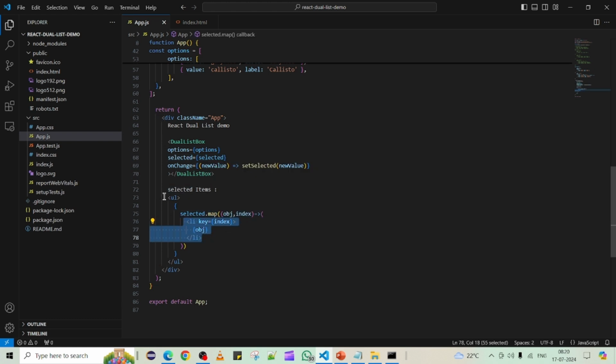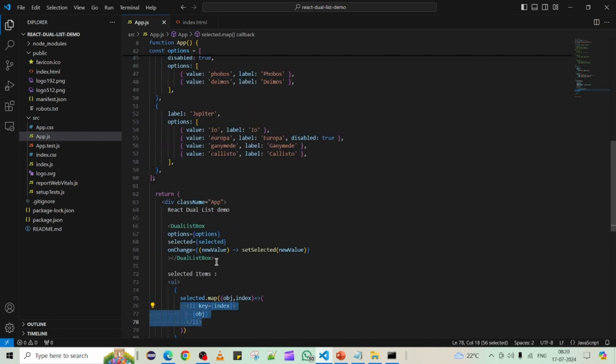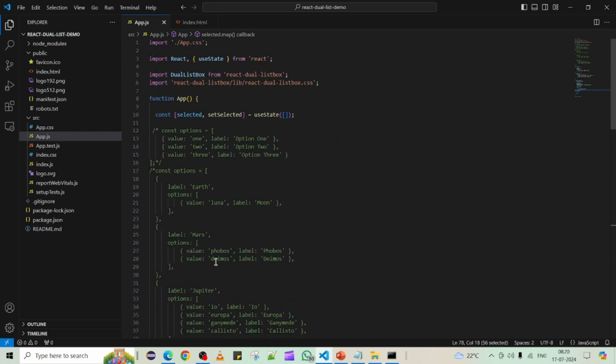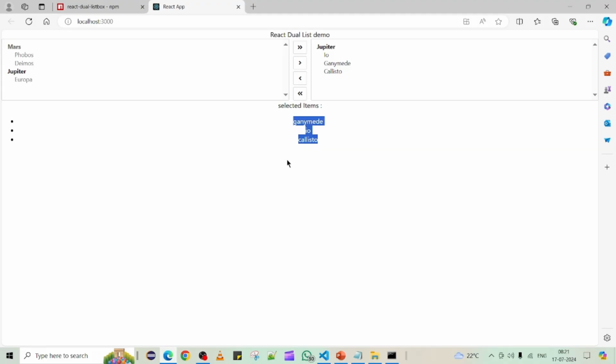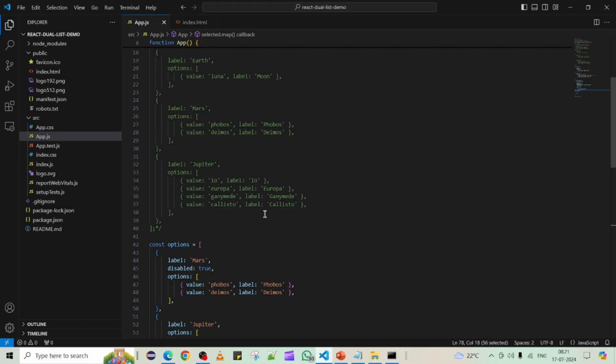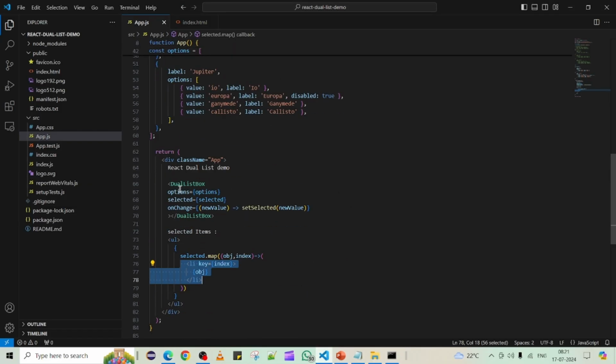I just try to display here in an unordered list and as list items, so that we can see it here. So this is the way you can use the React dual list box, and you can populate the values as per your wish, whether it's coming internally or from external. You can give those options into the options, and then it will display the component.